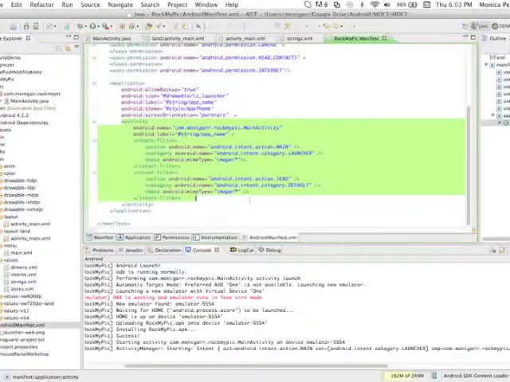Here's where I set up my intents for dealing with those images that are sent to my mobile app from another third-party mobile app.